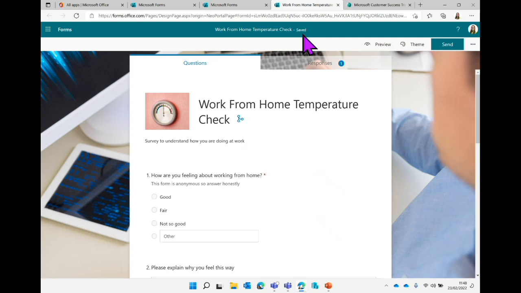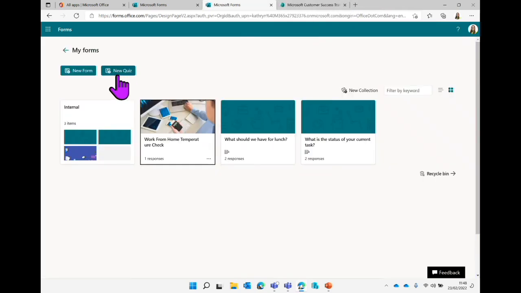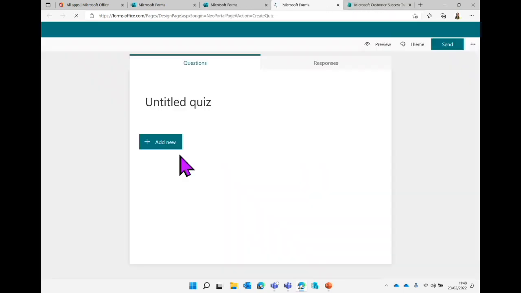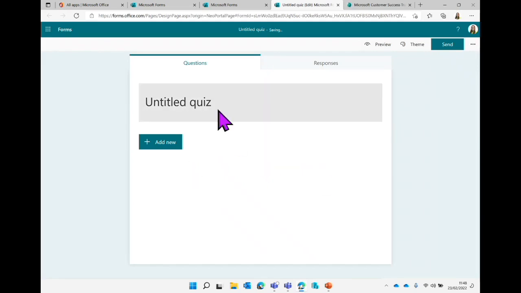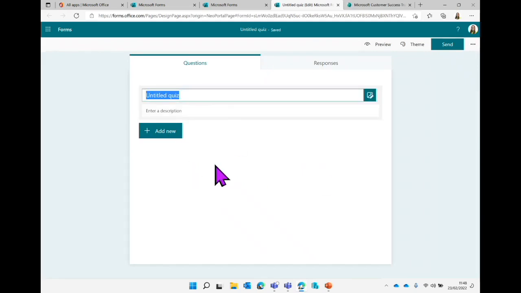No problem at all. So let's take a look at a quiz now. We've probably got a really good understanding of forms. I do hope so. It's really fun to get to grips with. And now we're going to choose new quiz instead. As you can see, the interface is 99% the same. You just need to think about why you might want a quiz instead. So maybe we're going to call this a knowledge check.